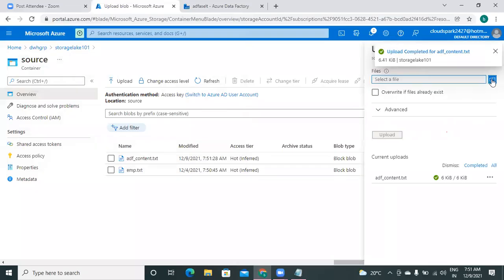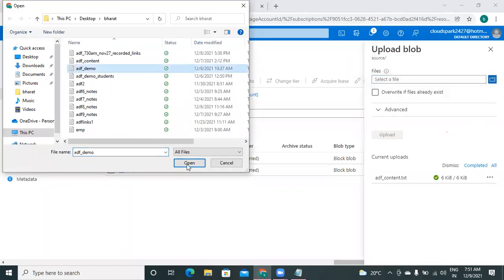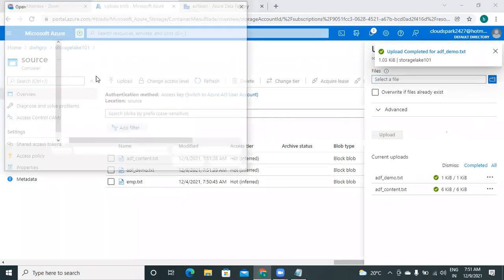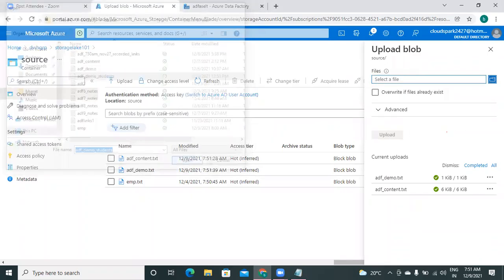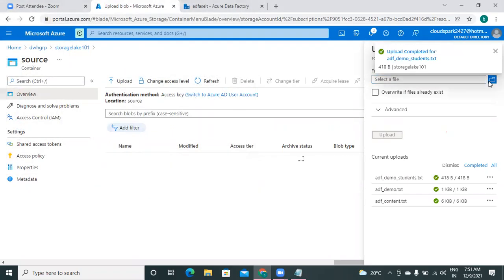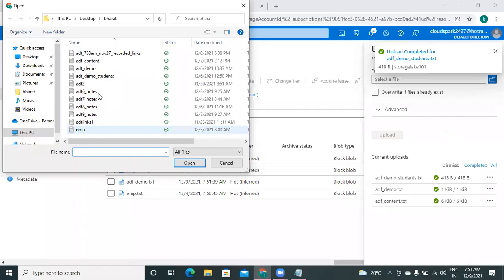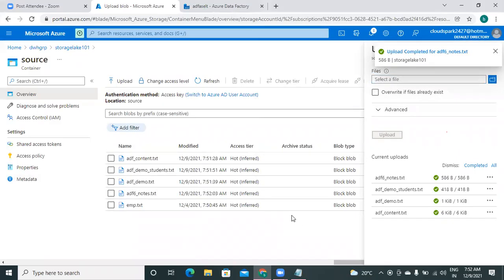One more file. Please observe my activities here. Last file I am going to upload. Okay. Think that in this way I have 5 files in this container.